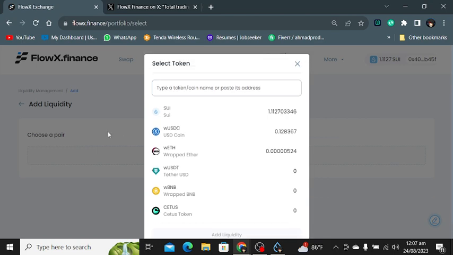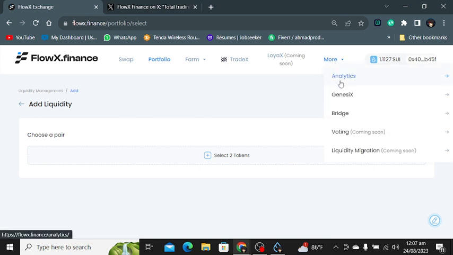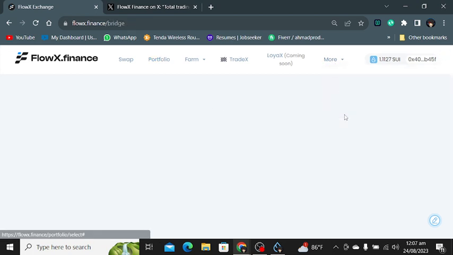Yeah, so next we have bridge assets. Let's explore bridging. Bridge time. Imagine, it's loading.